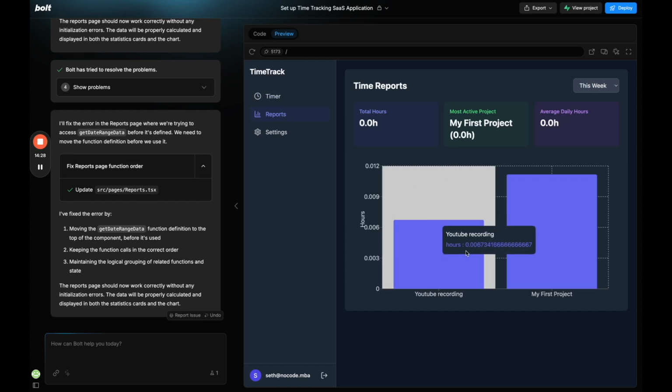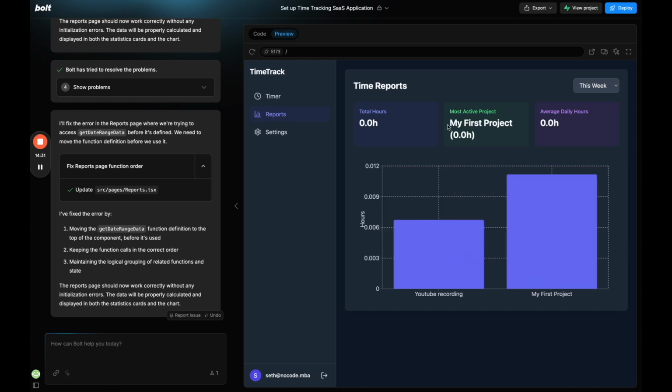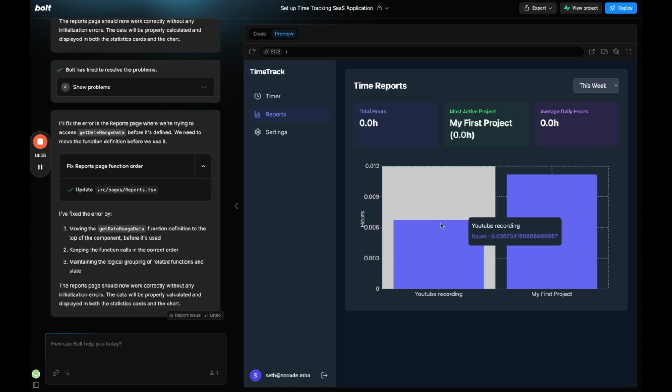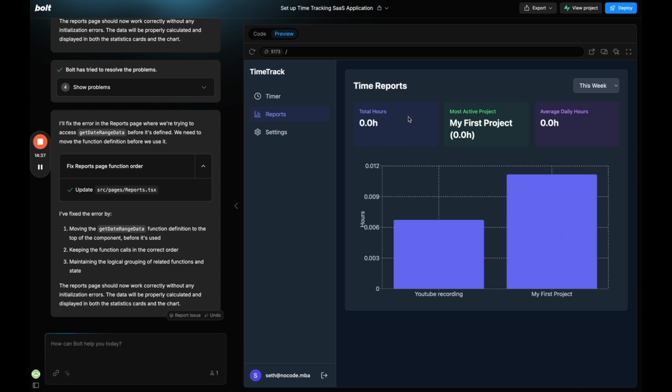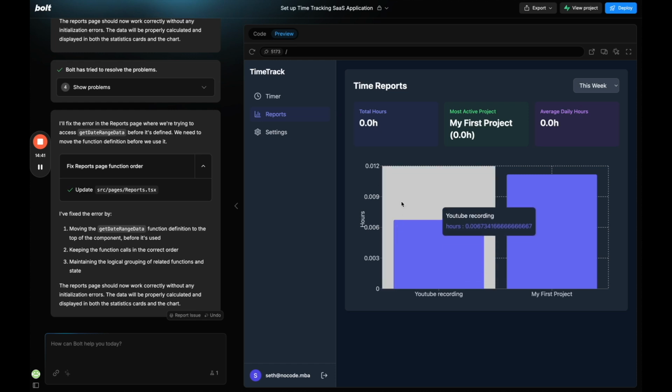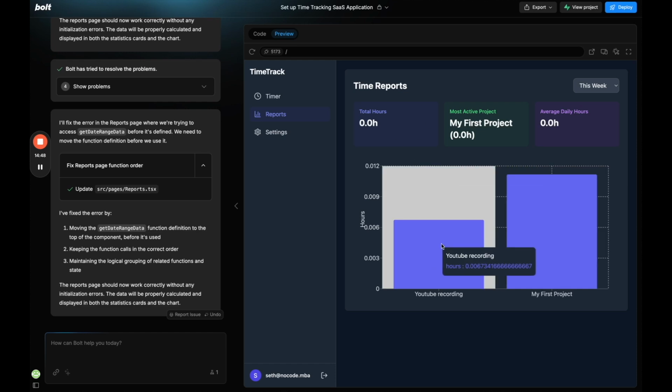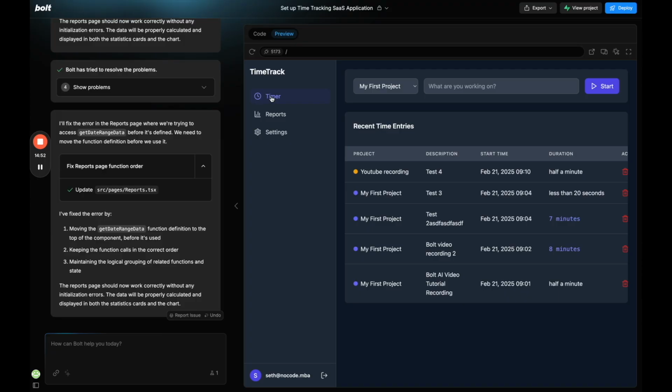And there we go. Now it has both projects separated out. That's kind of great. Cool. And it's still under an hour because it's just such a small amount, so it's rounding to 0. But I assume that this would work if it was a longer period of time tracking. So that's pretty cool.